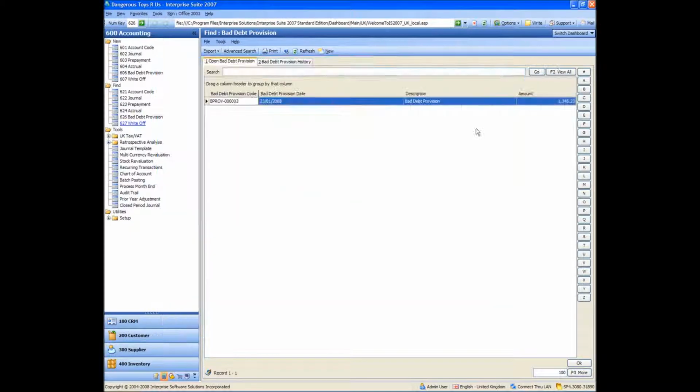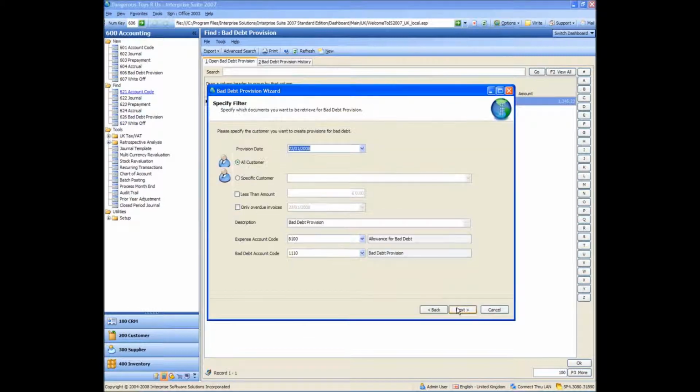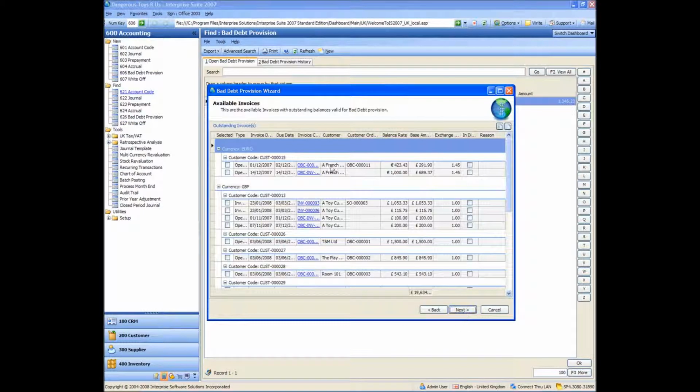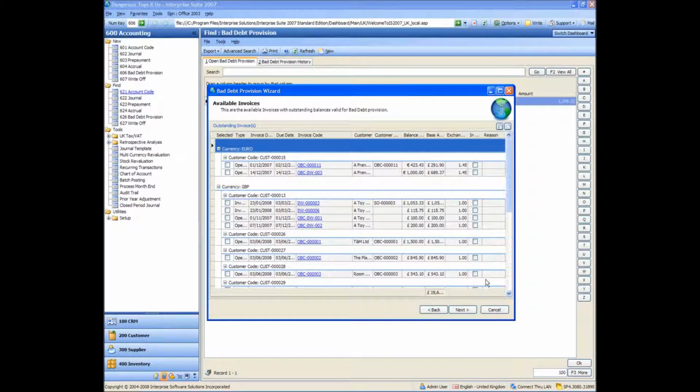So that will basically reverse it out and unflag them transactions as being on a provision. So if I now create yet another bad debt provision, I should now see that them transactions are now showing back on there, so I can provision them.